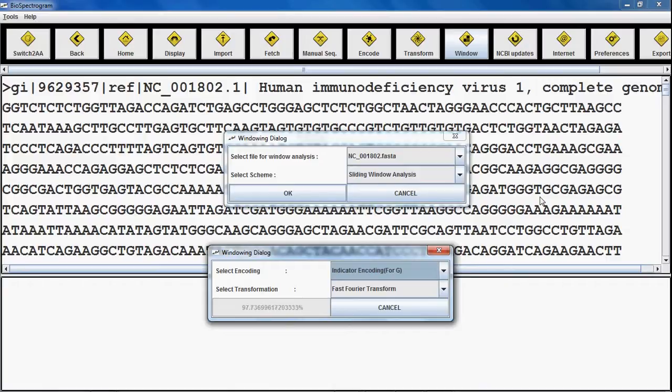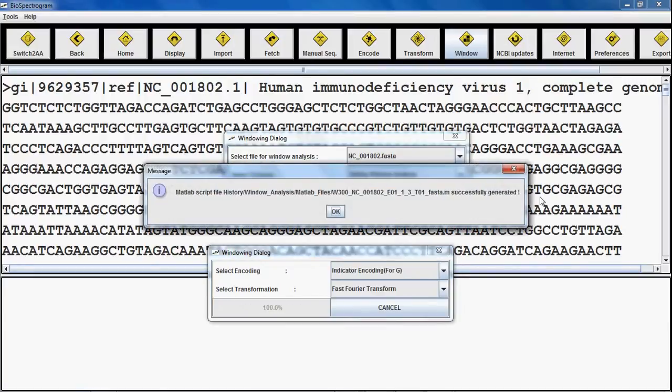And it's complete. As you can see, the path of the file will be displayed here. It will be saved in the history window analysis folder in MATLAB files, and the notation W300 indicates that 300 is the window size and NC001802 is the accession number of the DNA sequence. E01_1_3 indicates the indicator encoding, and T01 indicates the transformation, which is the fast Fourier transform which we have selected.